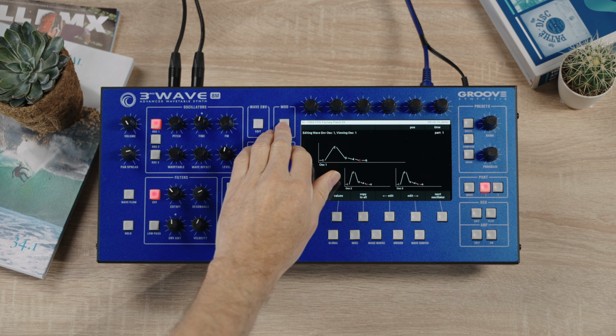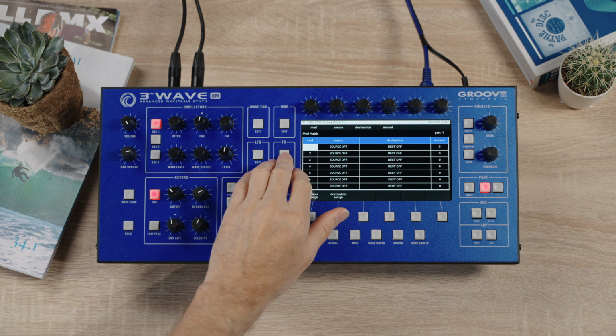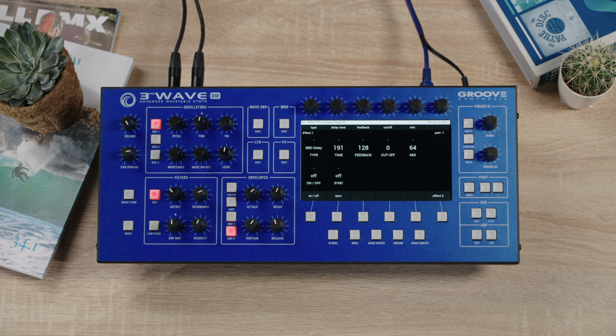Which brings me over to the mod section. You've got 128 modulation destinations, very extensive modulation. And finally, you've got effects. You've got 2 effects per part. So with 2 parts, you've got a total of 4 effects. You can almost tie yourself in a knot with just the effects alone.